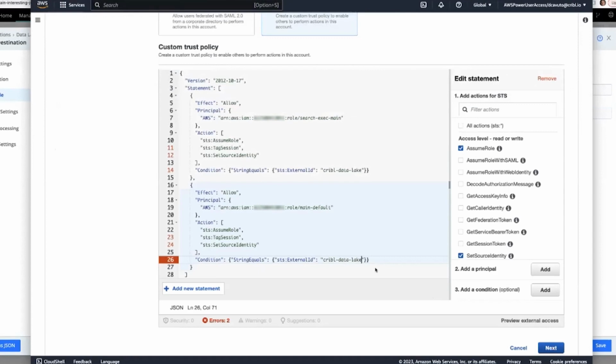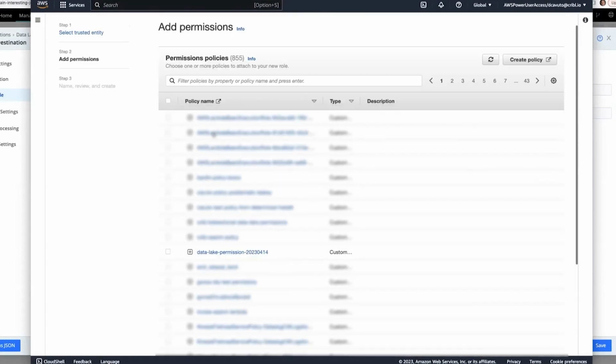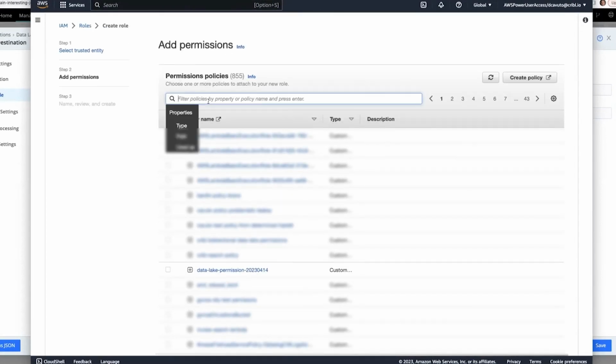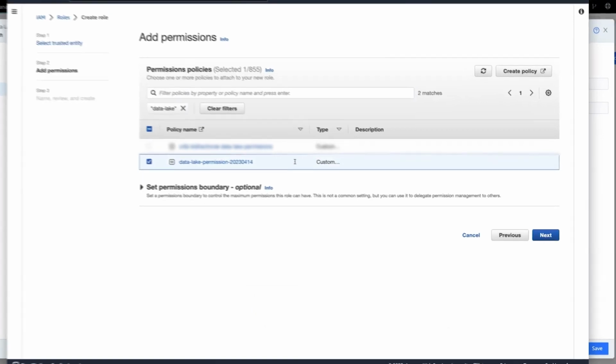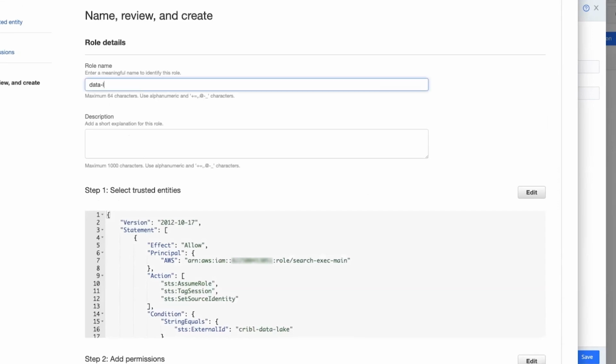Back in the IAM policy, we'll hit next. It's going to ask for a permission policy. And if you recall, we already created a permission policy called data lake. I should be able to filter on that. And there it is. So we'll use this one right here, selecting it and hit next. And we'll give this role that we're creating a name. We'll call it data lake role 2023-04-14.